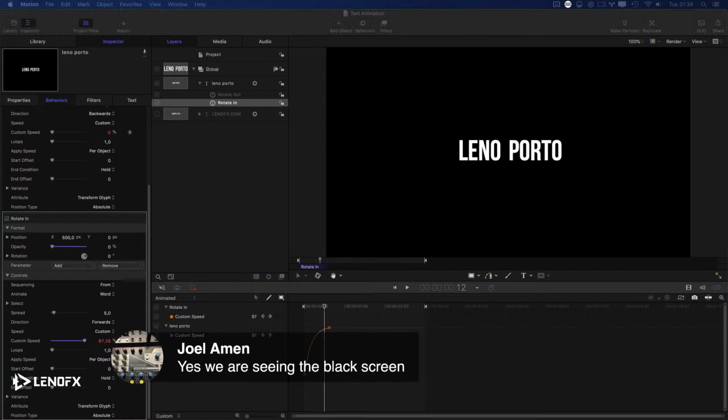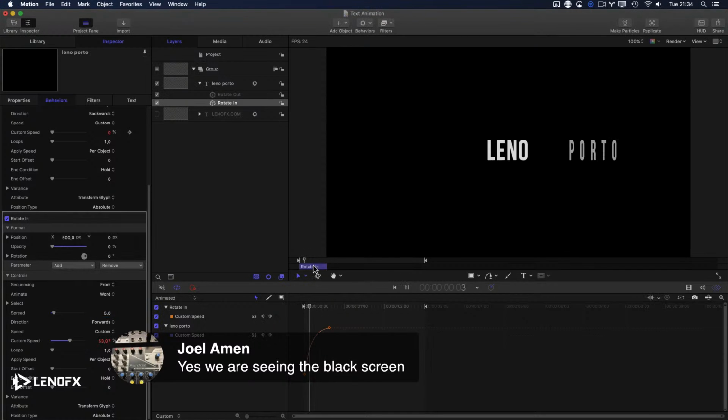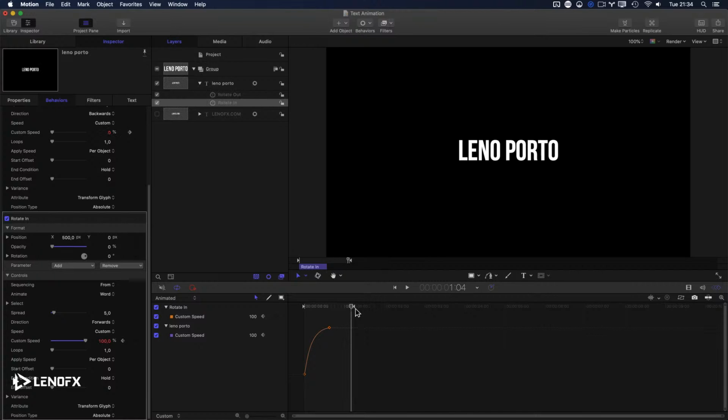Yeah, Joel says that yes, we are seeing the black screen. I'm sorry, my friend. I don't know why this is happening. It didn't happen before. I'm not sure what it is. Okay, it's when the loop playback starts again.